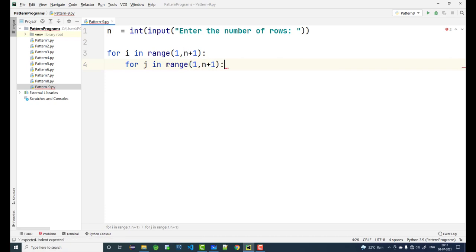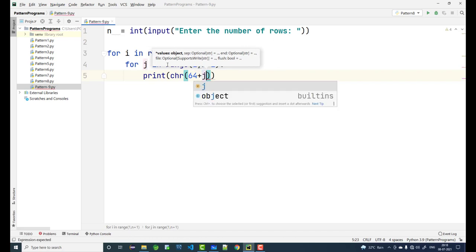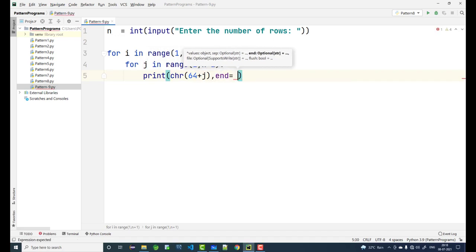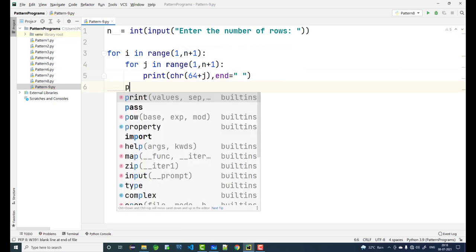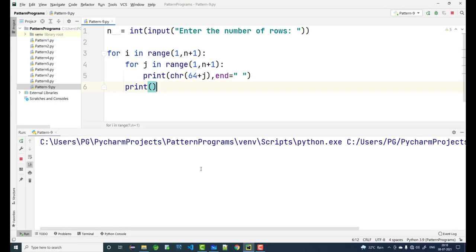So we are going to execute the outer loop and inner loop both an equal number of times. Now inside the print we have to mention chr of 64 plus j. So this is the important thing here, and end is equal to a single space. So that's all. And now after every completion of the inner j loop, we will take the cursor to the next line. Let me save and run this.